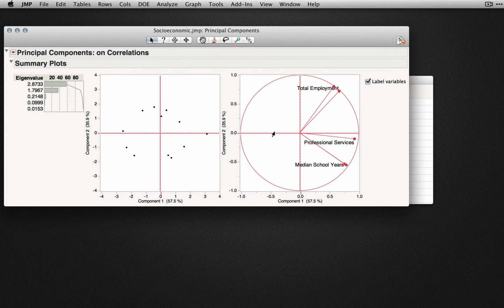In the loading plot, we can see that all of our variables are correlated positively with the first component, as noted by their positive extent in the component 1 dimension. On the other hand, total employment and total population are positively correlated with the second component, but professional services and median school years are negatively correlated with the second component.